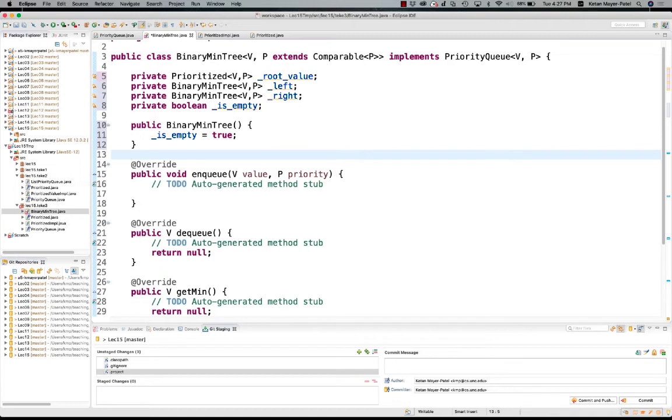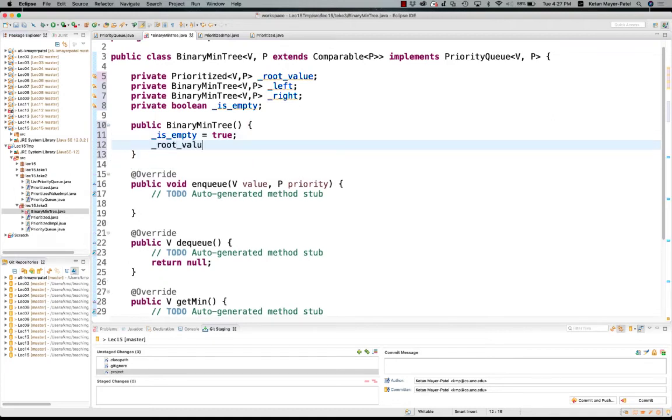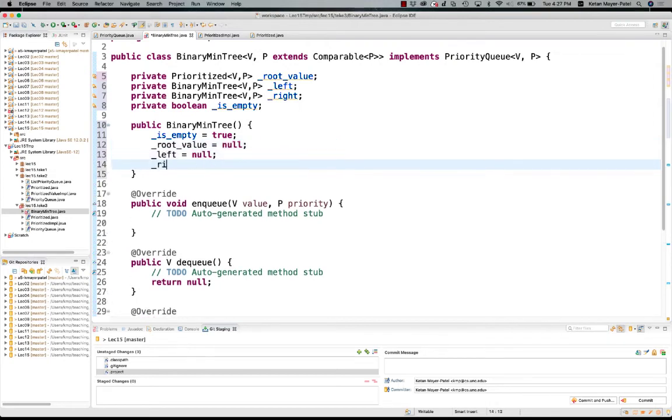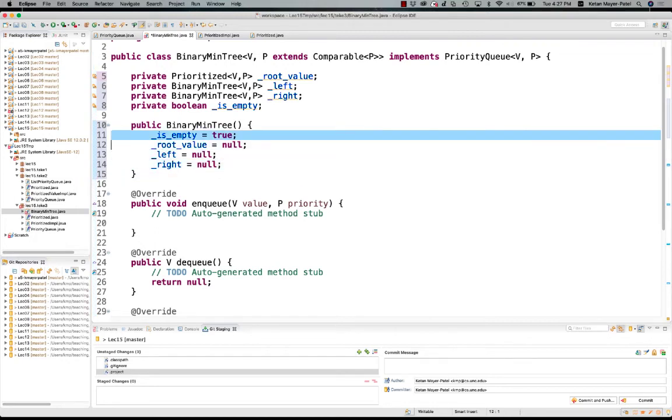If it's empty, then nothing else matters, and if it's not empty, then everything else has meaning. Right? But just to be good about it, I'll say root value equals null, and left equals null, and right equals null. But I'm not going to use that fact as the indication of it being empty. I'm always going to use isEmpty as the indication that it's empty.